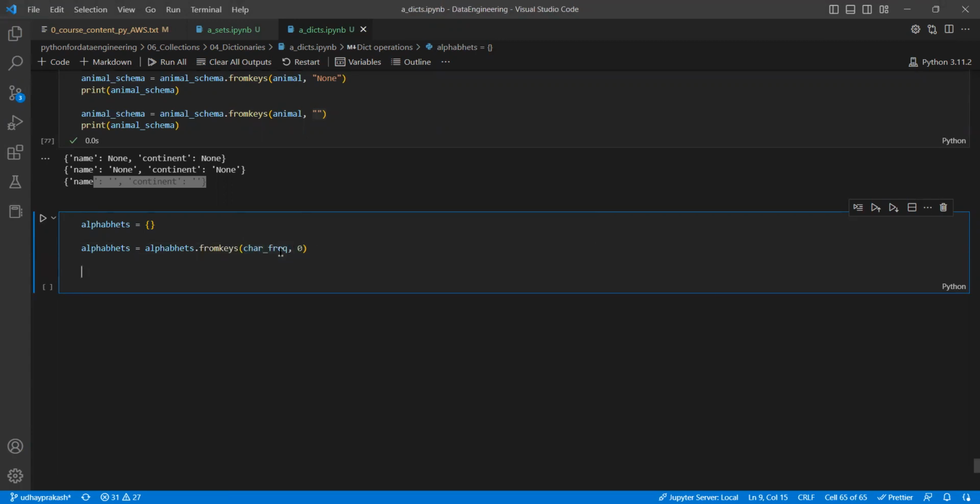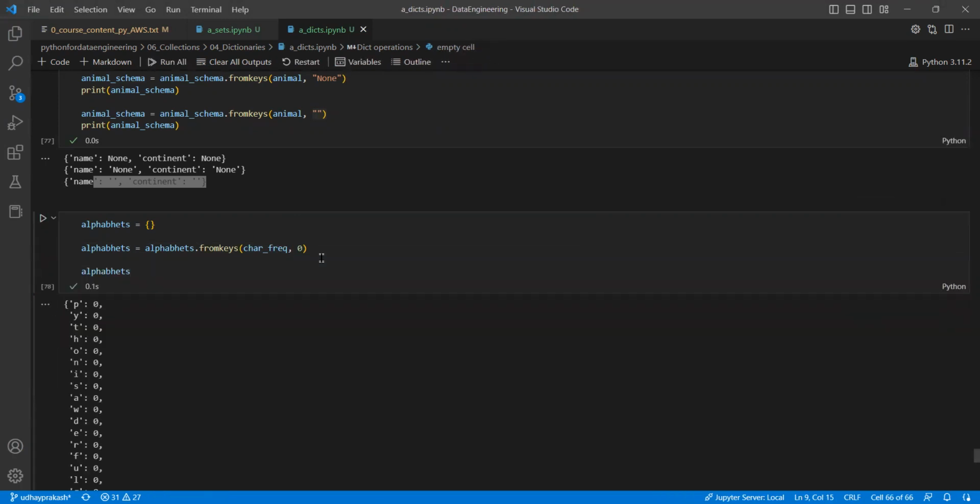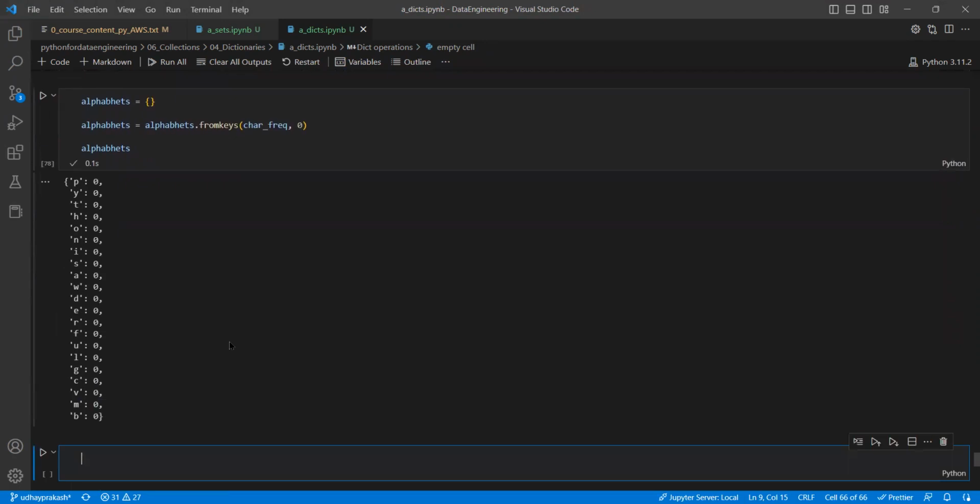Now if I print alphabets, did you see what is in the char frequency? Same old characters you got, right? So this fromkeys, if you want to use, the only constraint is that first the new dictionary needs to be created. From that new dictionary, we need to update like this. This syntax may be slightly difficult for beginners, but this is how you need to follow.